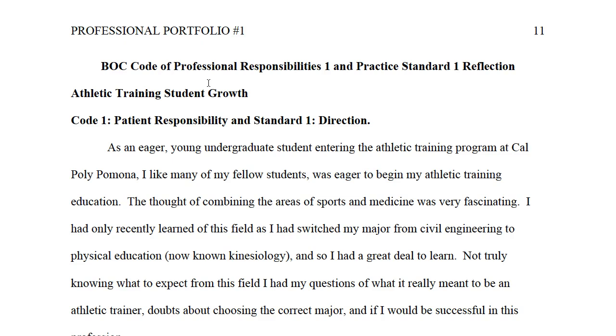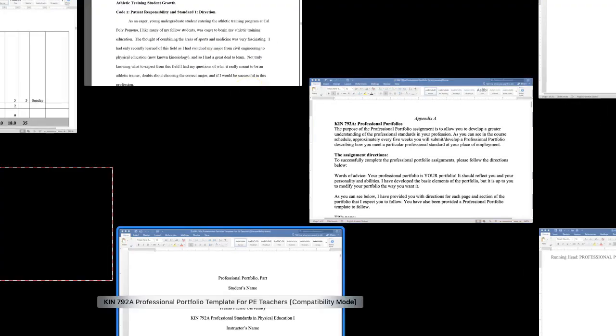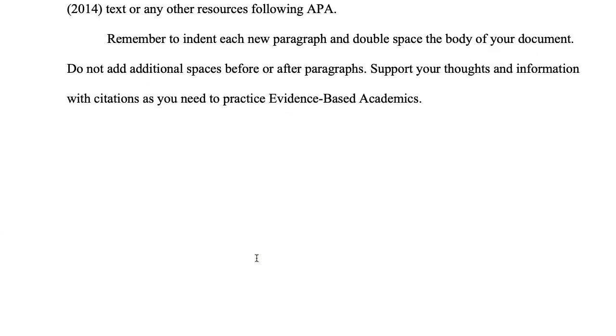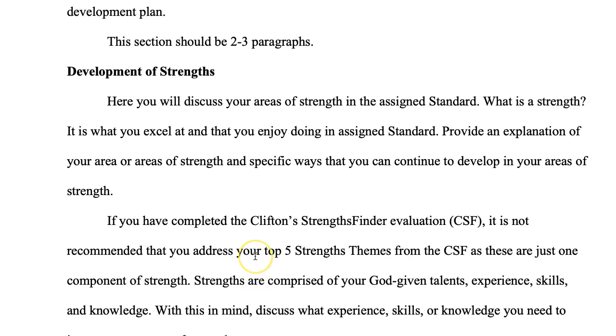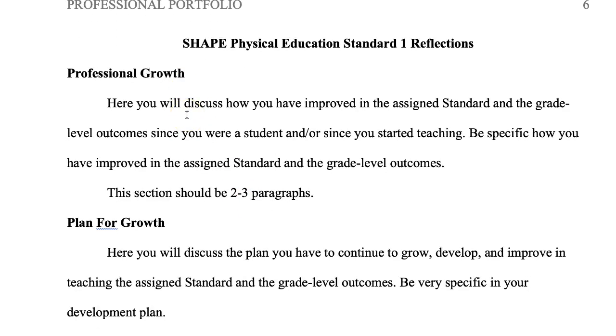With your growth, this student actually used a little bit different section heading than what's in the template. I should have noticed that before I started recording. Okay, professional growth. Since you started teaching, coaching, or being a strength and conditioning coach, how have you grown, gotten better, improved in that specific standard or core responsibility? For a PE teacher, how have you developed better lesson plans addressing SHAPE standard 1 since you first began teaching, maybe when you were doing your student teaching?